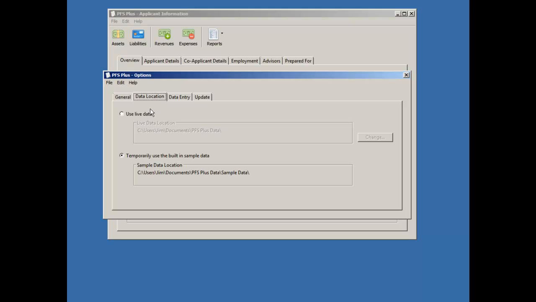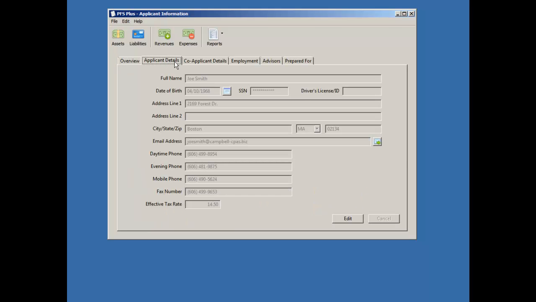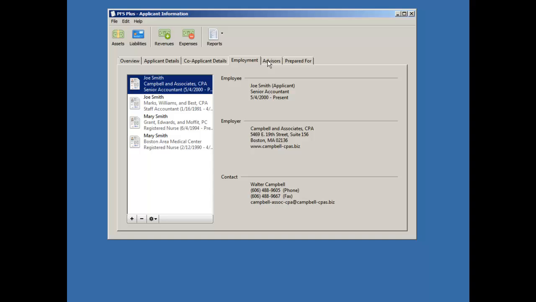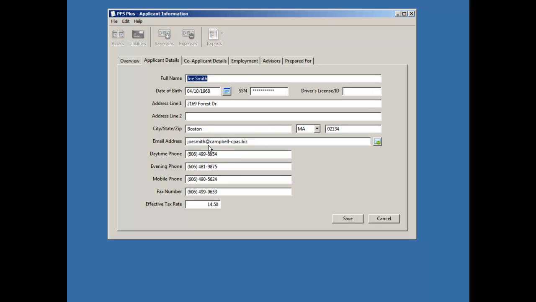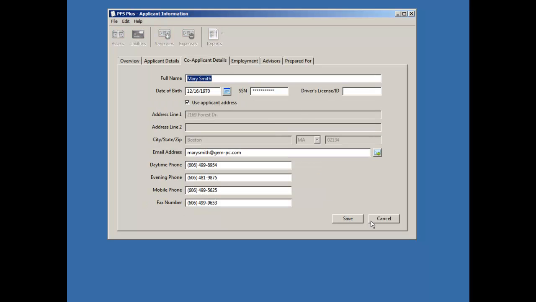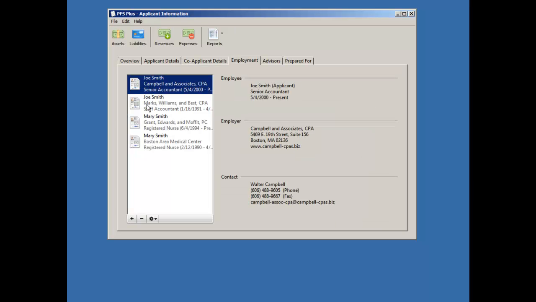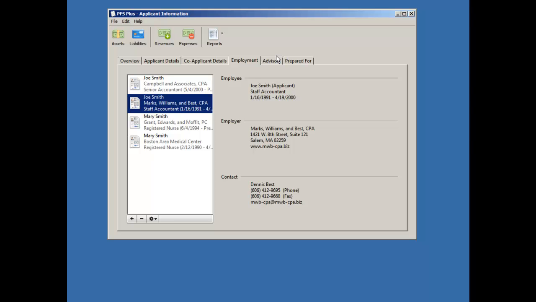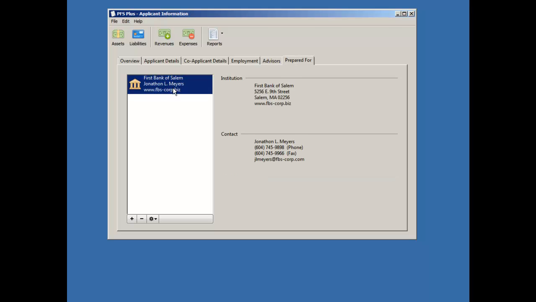Looking at the various tabs from the applicant information, we see the following tabs: Overview, Applicant, Co-applicant information, Employment, Advisors, and Prepared For tabs. The Applicant tab contains personal information such as name, address, phone numbers. If you are applying with a co-applicant, you can enter that information in the Co-applicant tab. Choose the Employment tab to enter employment history for the applicant and co-applicant. You can also enter your financial advisor information in the Advisors tab. Enter the Prepared For data to include the financial institution or individual for which you are preparing these personal financial statements.